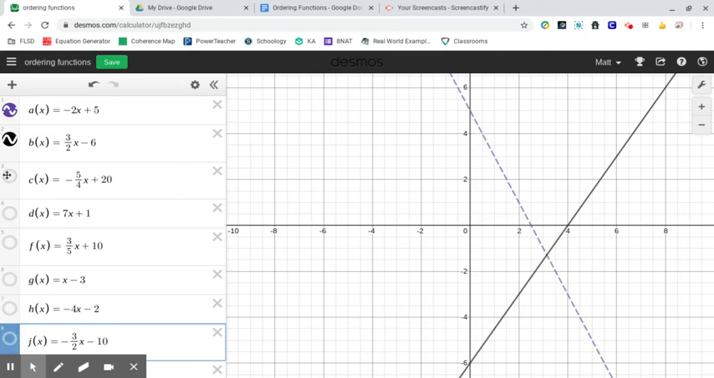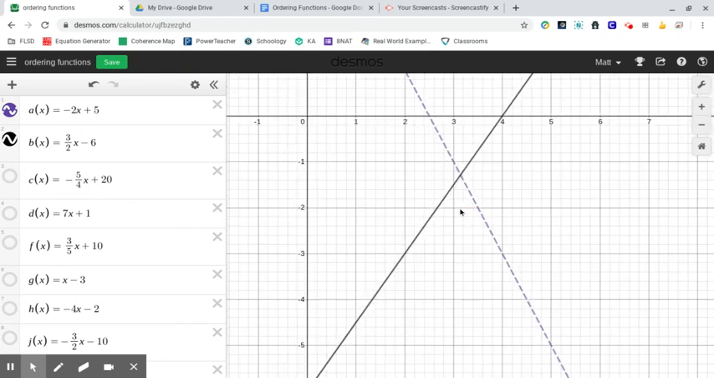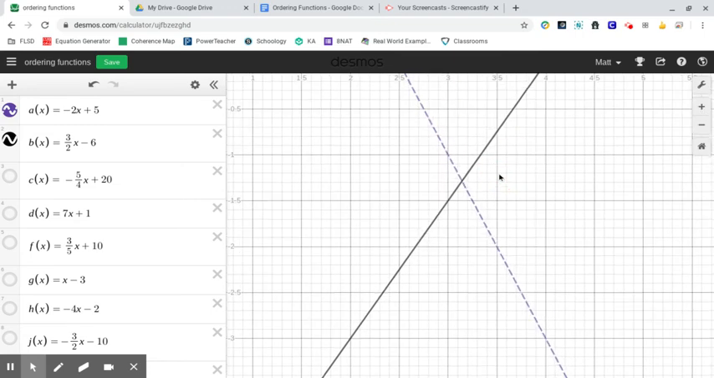All right, so then you can zoom in, you can use your touch screen, however you want to do it. And then if you just click right on where the two lines are crossing, you'll get a gray point, and then it'll give you the coordinates of the point. So the intersection of A and B would be at the point 3.143 as the x value and negative 1.286 as the y value.